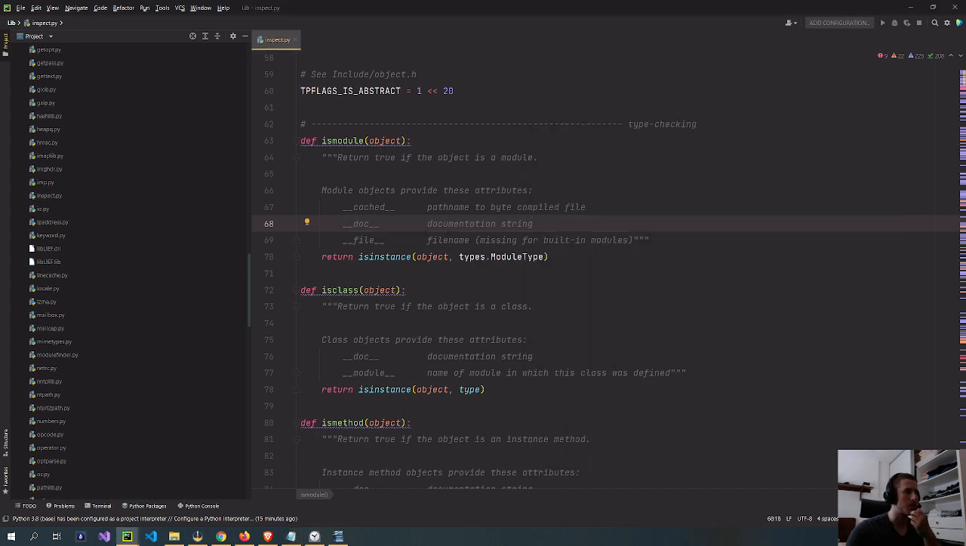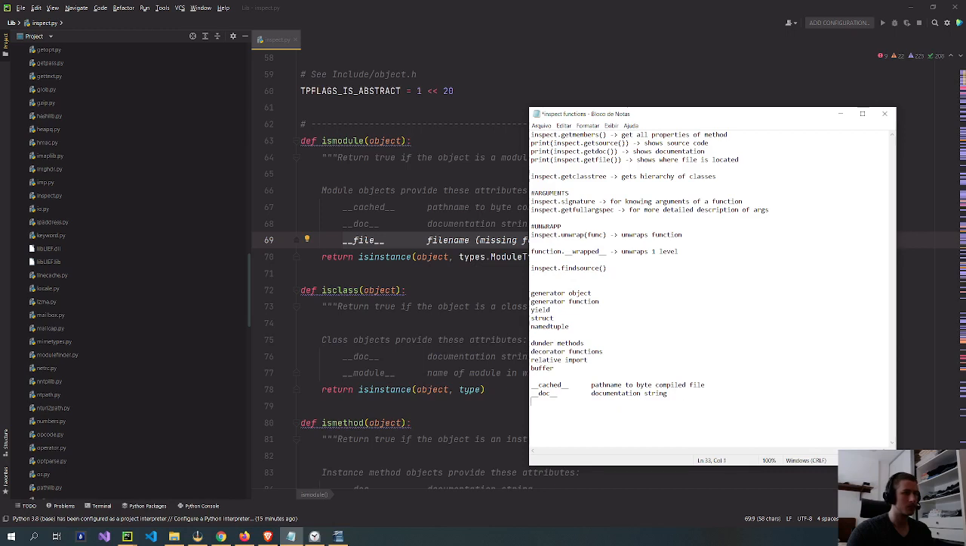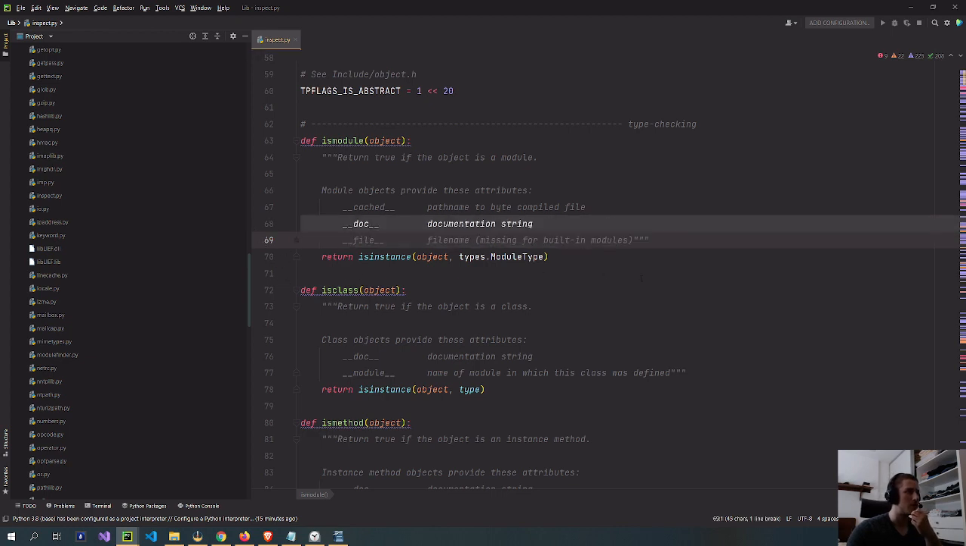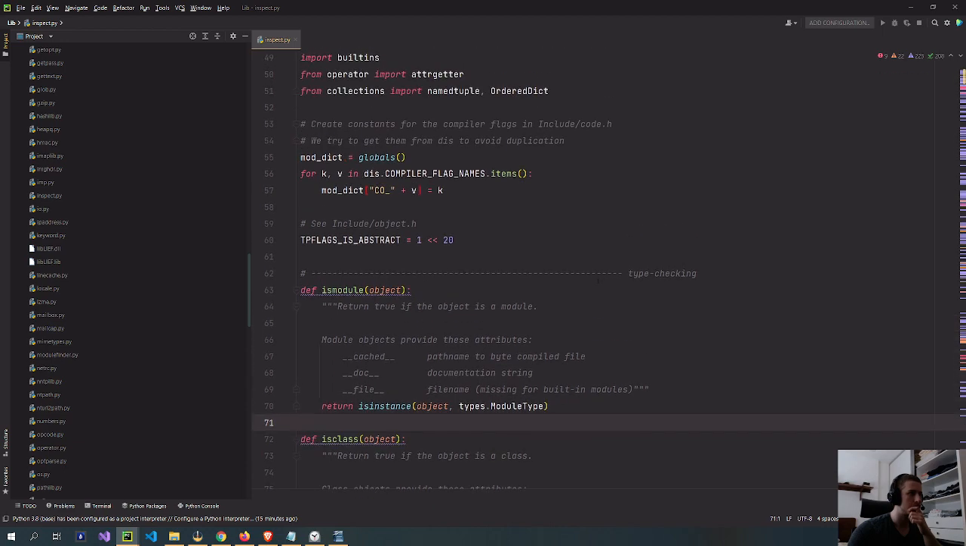Documentation string, file name missing for built-in modules. Return isinstance(object, types.ModuleType), the thing that you're going to pass. I don't understand where this comes from.